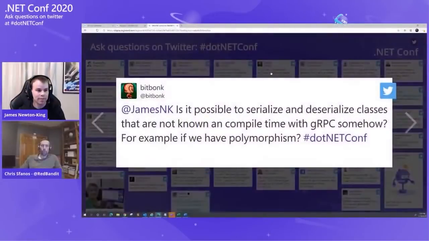Awesome. Okay. We got a couple more minutes, so we'll do a couple more questions. This one from Bitbonk. James, is it possible to serialize and deserialize classes that are not known at compile time with gRPC somehow? For example, if we have polymorphism.